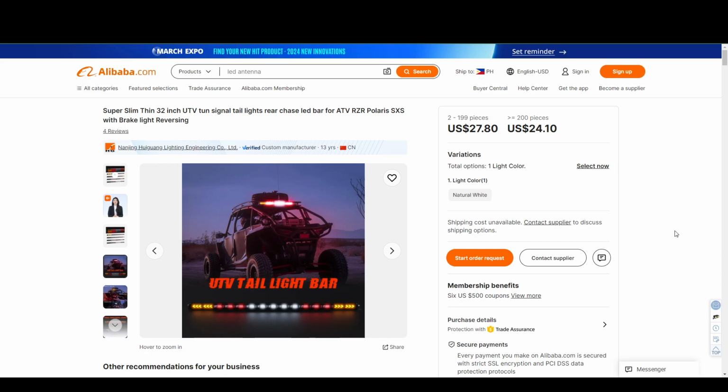As I said earlier, there are a lot of ways to sell on Amazon from Alibaba. This is just one of them. This is the manual method.